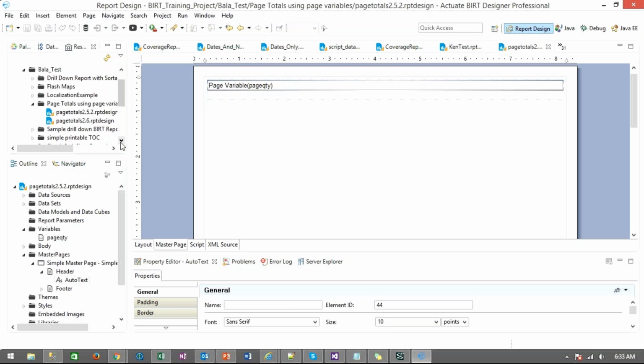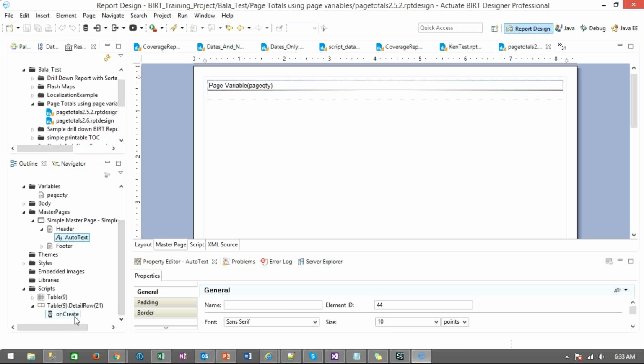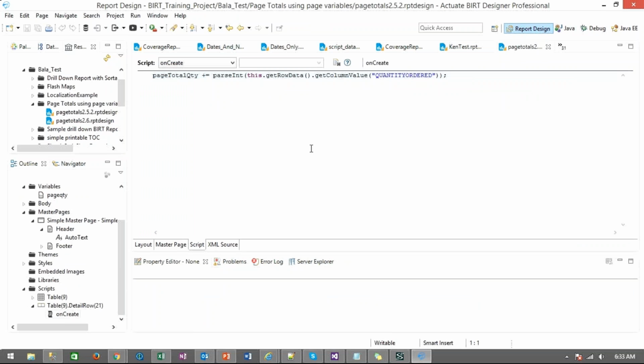Can you go to the create script of that element one more time? This one you wrote on the detail row, right? Yes. Here I'm getting the quantity order. I think this is a simple programming method.